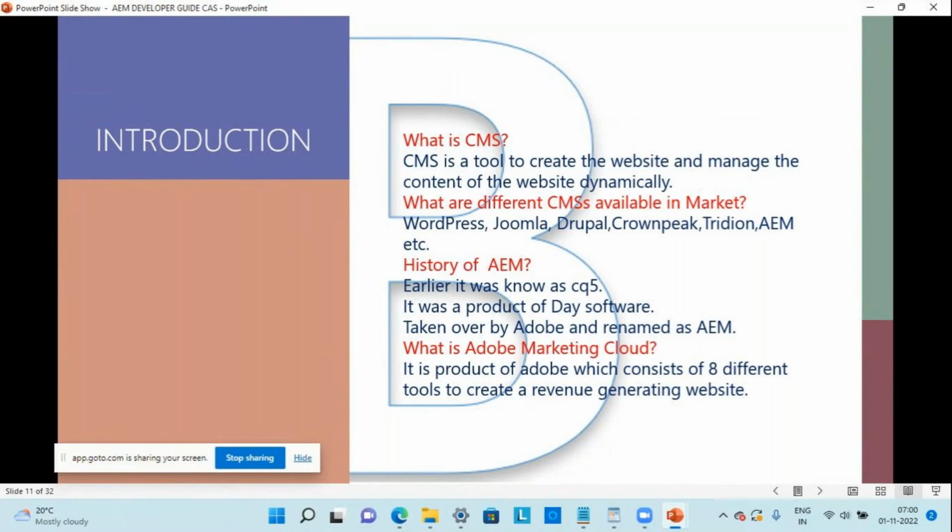First, we'll discuss the history of AEM. There was a company called Day Software. They had a product called CQ5. Later, Adobe took over that company and renamed that product from CQ5 to Adobe Experience Manager, AEM. So now it is AEM. Earlier it was CQ5.